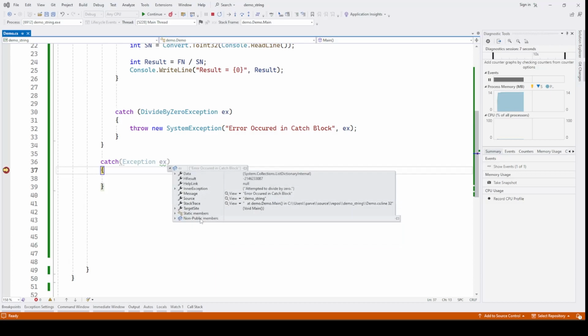Correct? And if you see, the ex object has the message "error occurred in the catch block". So this way we can have the information about both exceptions, the parent exception and the child exception which has occurred in the catch block.